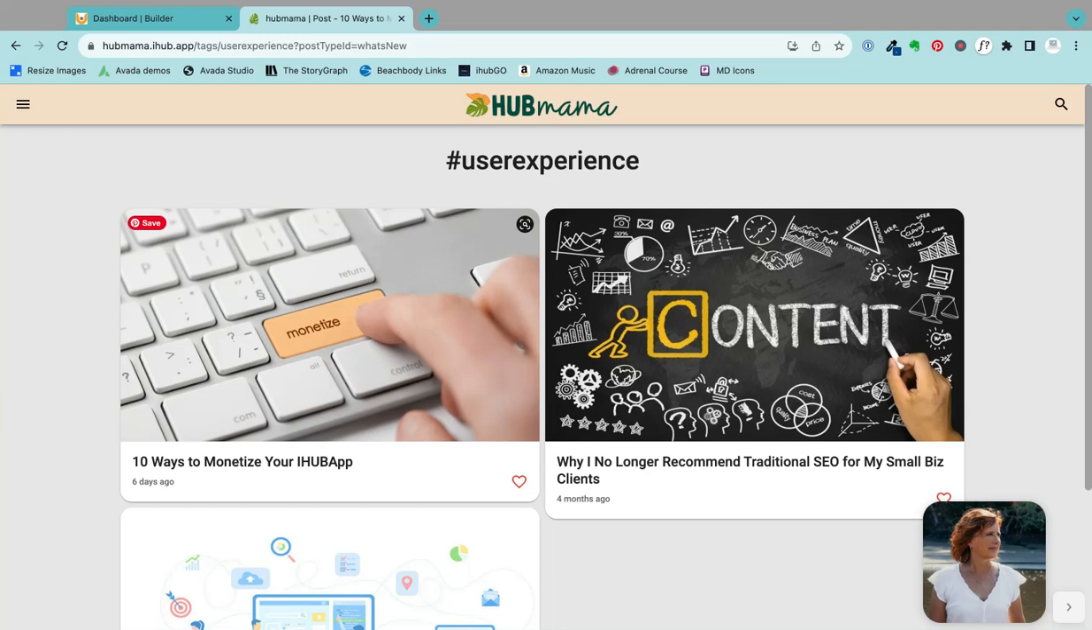So that's it. That's all I have for this very simple and quick tutorial. This is a great feature. Use it liberally, but keep it relevant. You want your hashtags to be relevant so people use them.